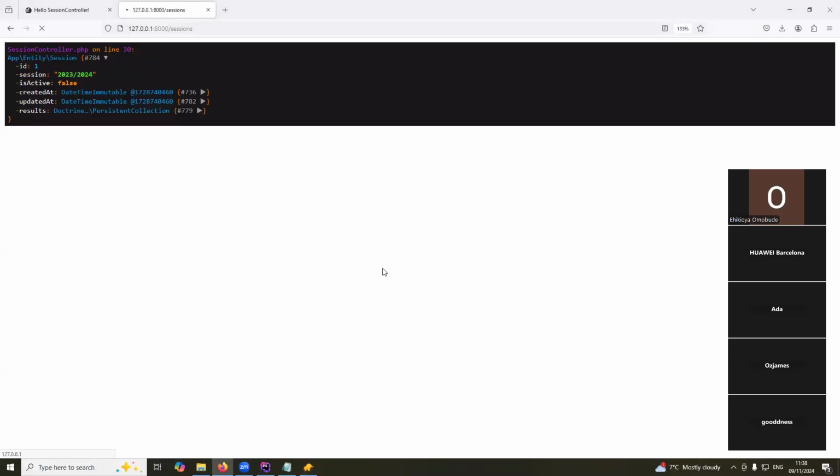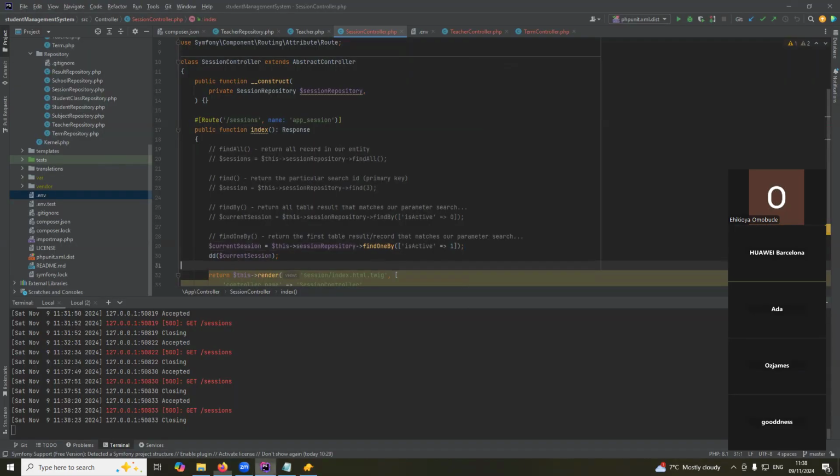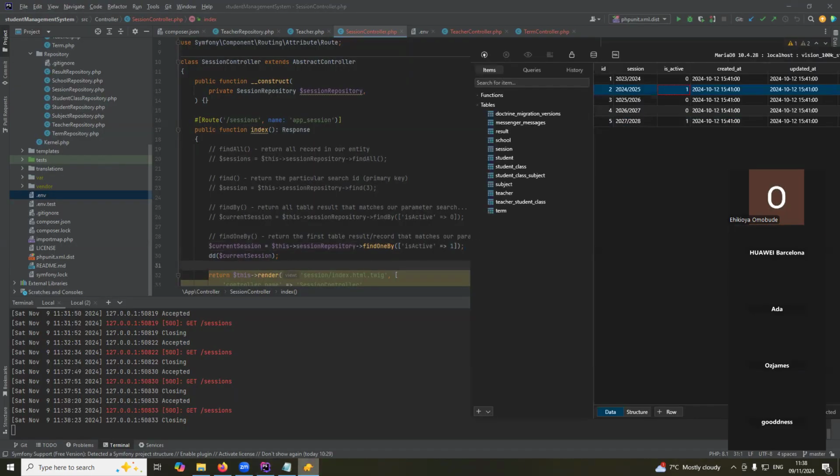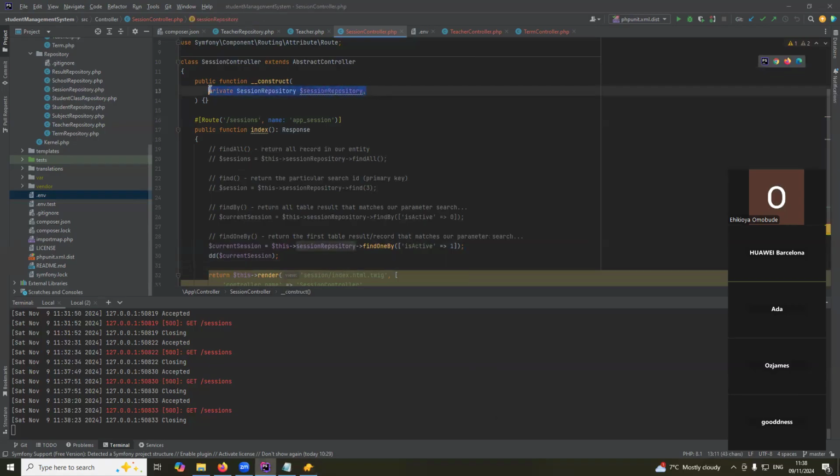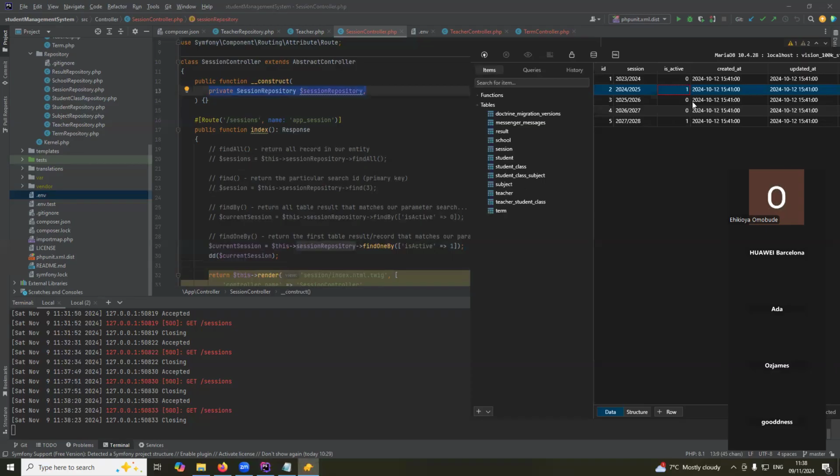So let me refresh it here. It returns 2. So you can see now our application is communicating with our database with ease, but it's communicating through the repository. You can see that just with this line of code, we have access to all the data in our database that concerns this session, just with one line of code. So you can see the way programming is easy. Just with this line of code, you can easily get records from our session table, basically.